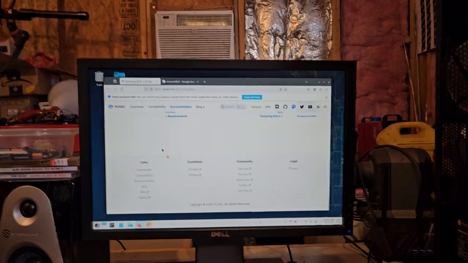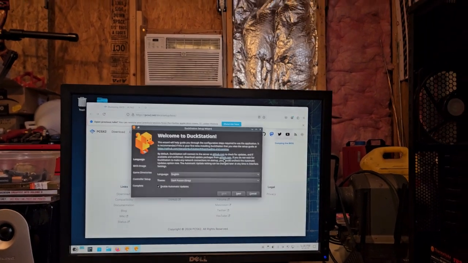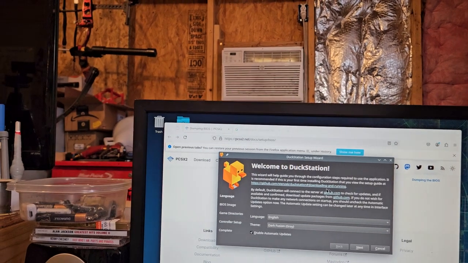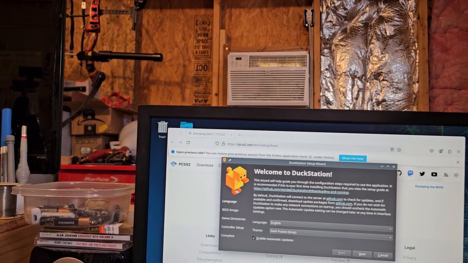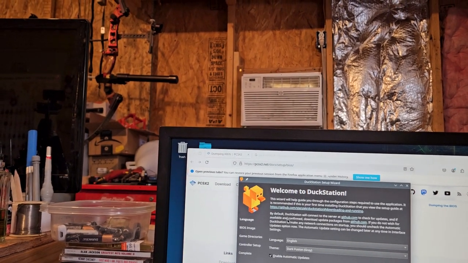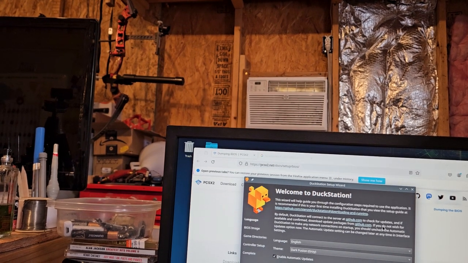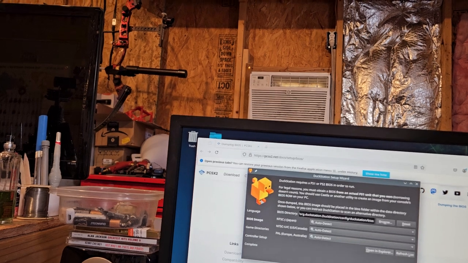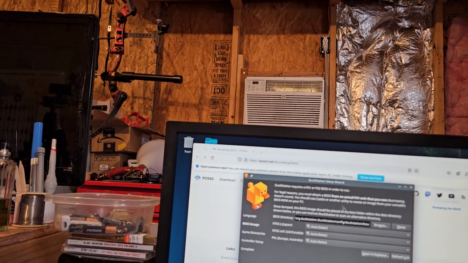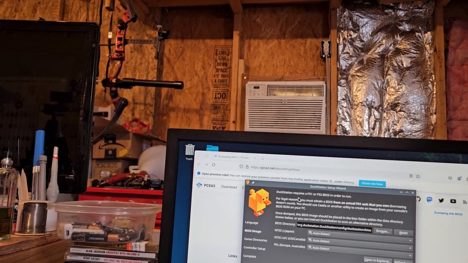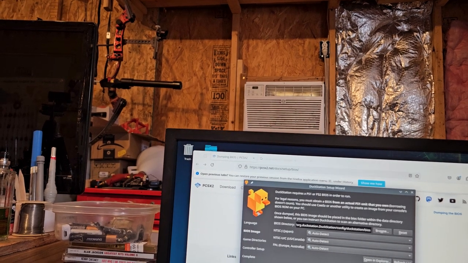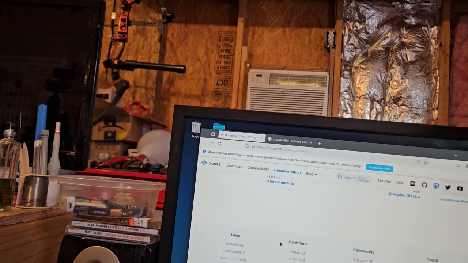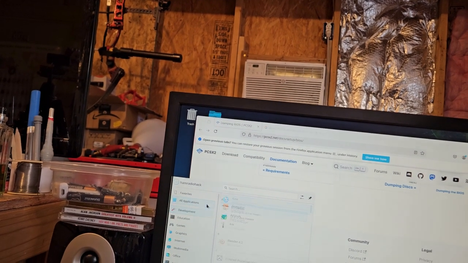The Duck Station. This is another PS2. Okay, this wizard will guide you through the configuration required to use this application. To check for updates. Okay. Next. Duck Station requires PS1 or PS2 BIOS in order to run. For legal reasons, you must obtain. Okay, so this is the same thing. So we can't do anything with those ones yet.